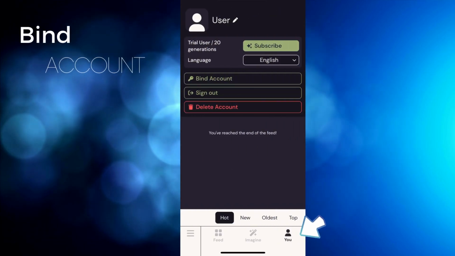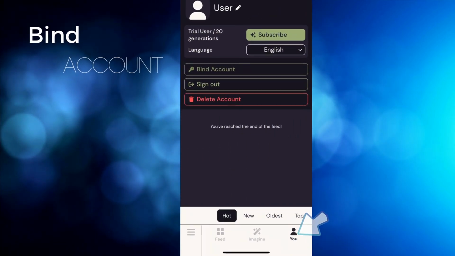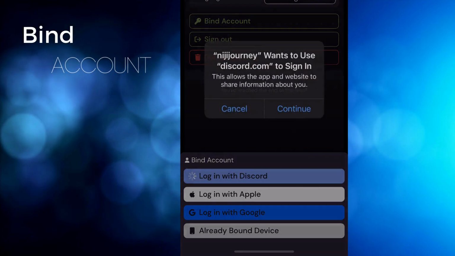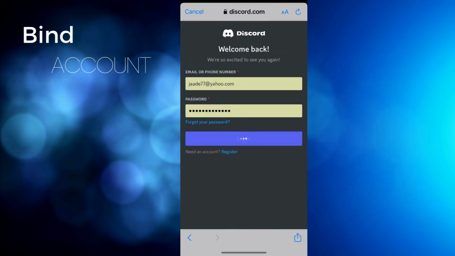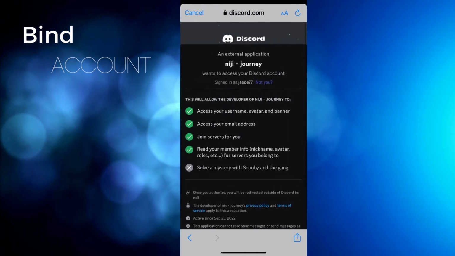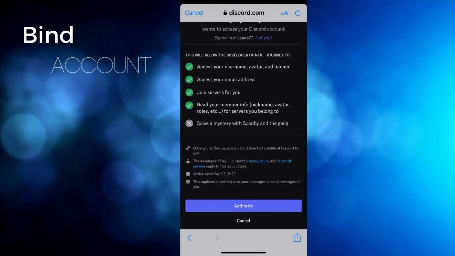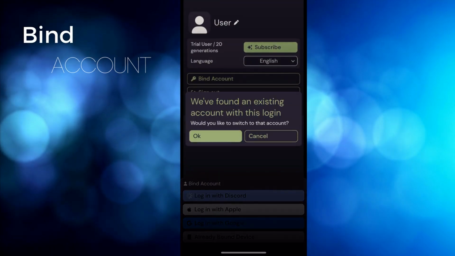So if you already have a Midjourney account, you're going to want to bind your account. That is, you're going to want to log in with your Discord handle, and that allows any images that you create on the Midjourney app or the Nijijourney app to show up in your Midjourney gallery.